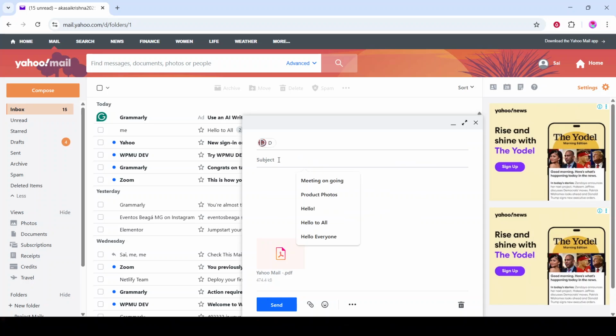Add a clear subject line, such as Attach PDF Document, and write a short, friendly message in the body explaining what the PDF contains and why you're sending it. Keep personal details out of the subject line for privacy. It's also a good moment to proofread your message for clarity.